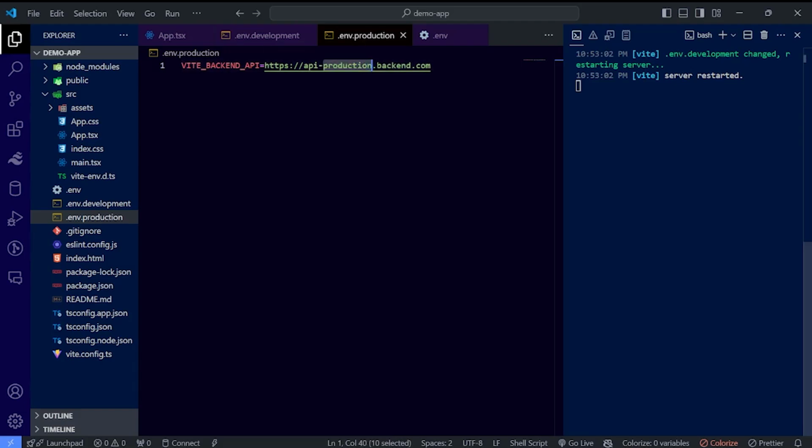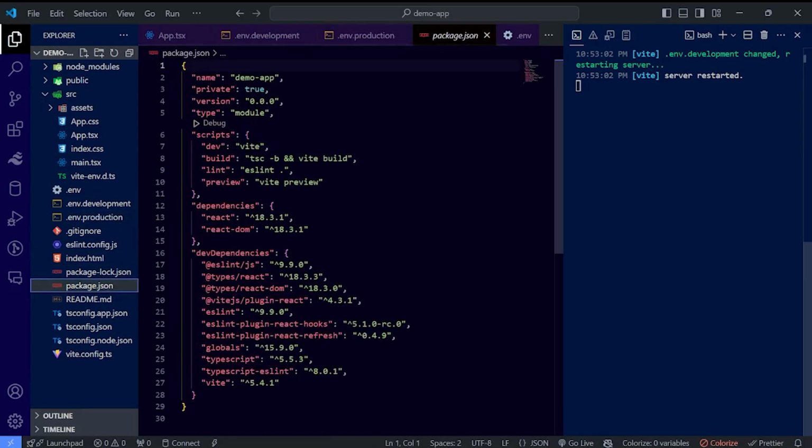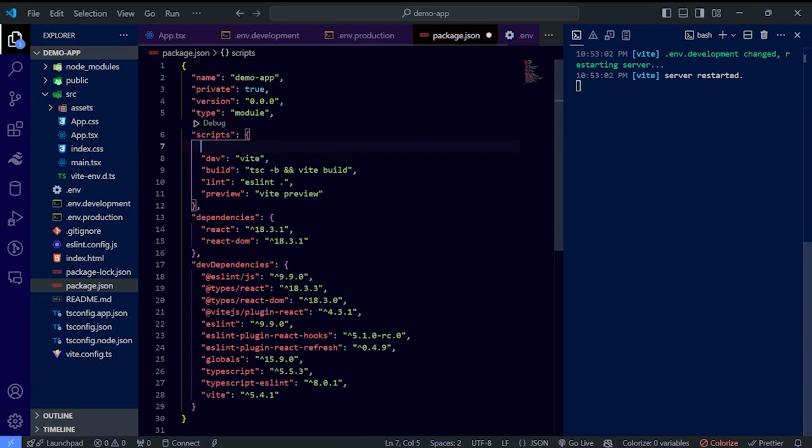In order to run our production variable, we actually need our mode to be production instead of development. So let's create a new script over here. As you can see, we were running npm run dev, and it takes mode development by default. So we're going to need to create a new script that's going to take mode as production.